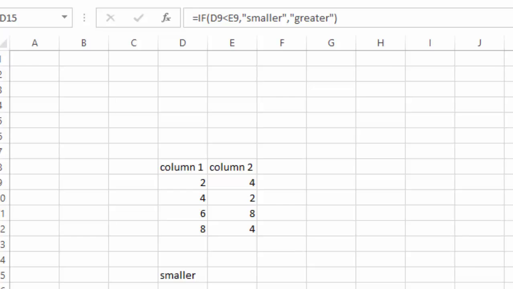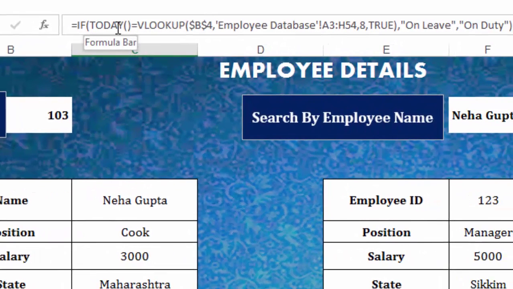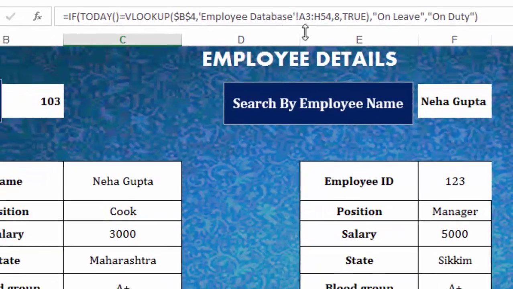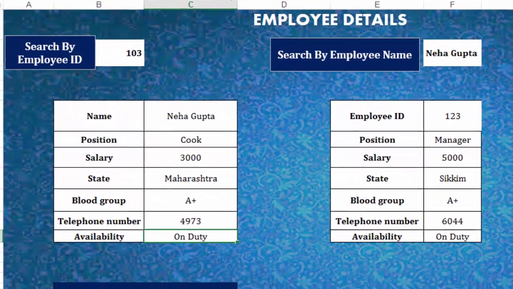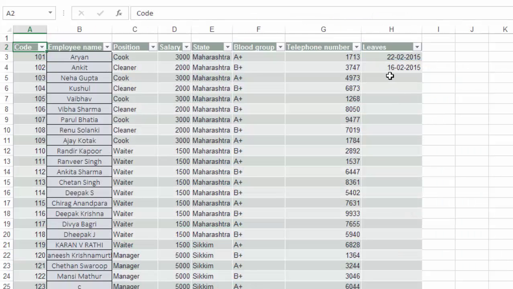Now, if we go back to our employee details sheet, we will see that the IF function is comparing the TODAY function with the value returned from the VLOOKUP function. What the VLOOKUP function does is, it extracts the date from the employee database. Here, if we see the column of leaves, it indicates the dates on which the employee is not present.